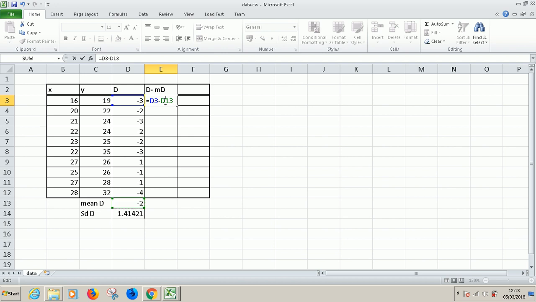But we need to avoid the mean changing when we drag down this column. We want the mean not to change. We only want this to change. So we want to make it absolute. Just add the $ sign to D and also to 13. Alright, so if you drag down, this is what you have.